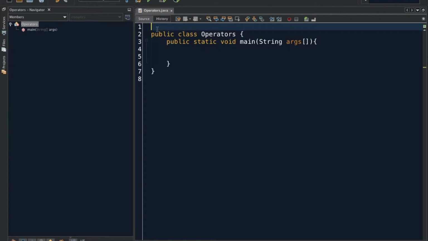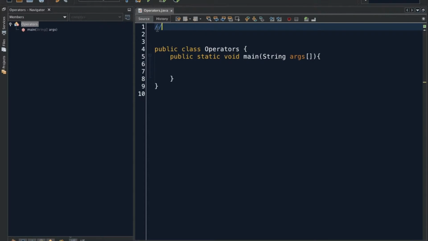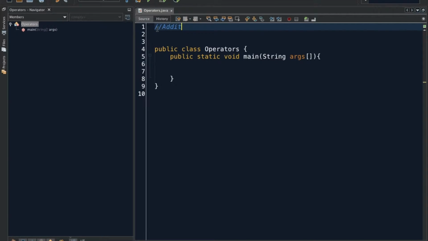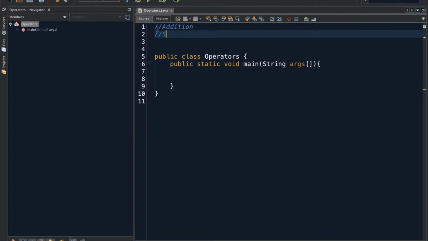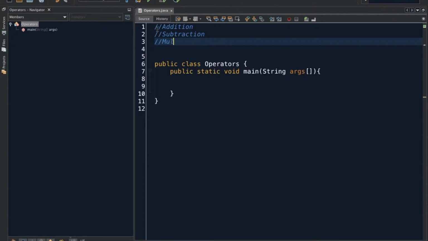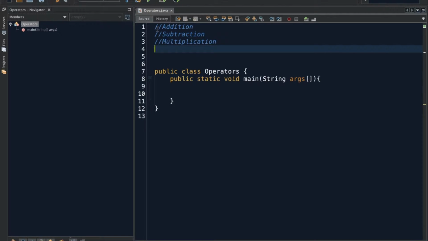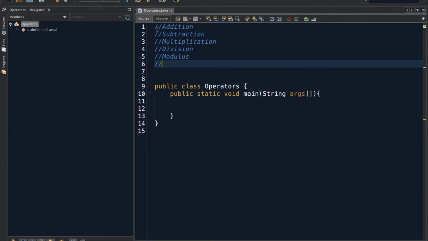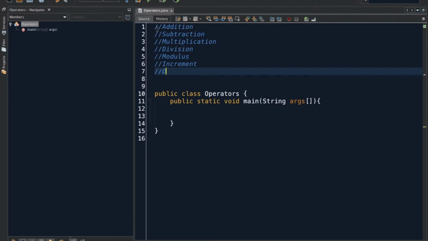But before we do that, I want to tell you what we're covering in this video. So we're going to go through the addition operator, then the subtraction operator. Then we're going to go to the multiplication. Then we're going to go through division. Then we're going to also go through, maybe some of you know this, some of you don't, something called the modulus operator. Then we're going to go through increment and decrement operators.